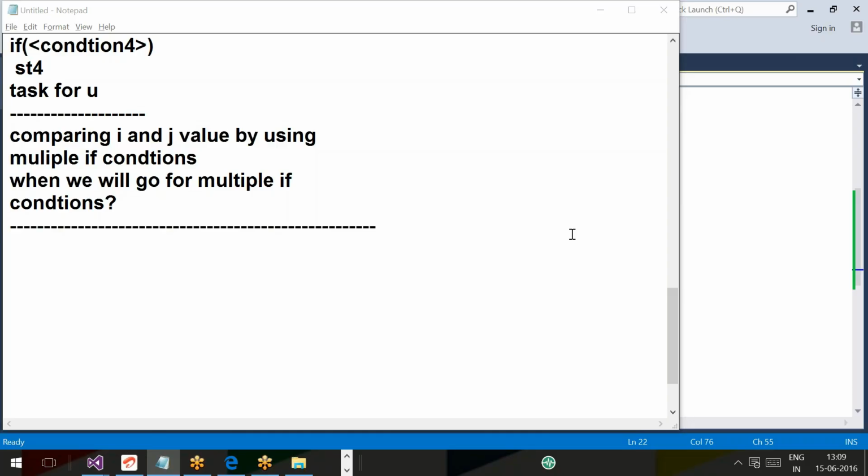Come on, next. To execute more than one statement, we will go for multiple ifs. So shall I say? Yeah, try. See here, first a wrong answer, then try for the right answer.